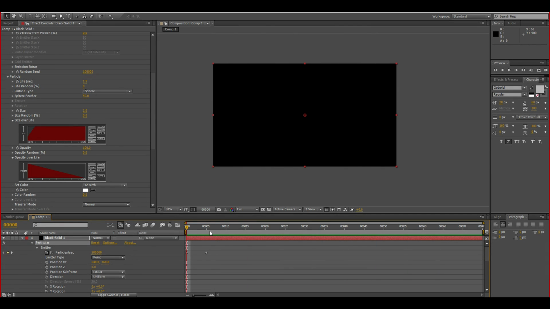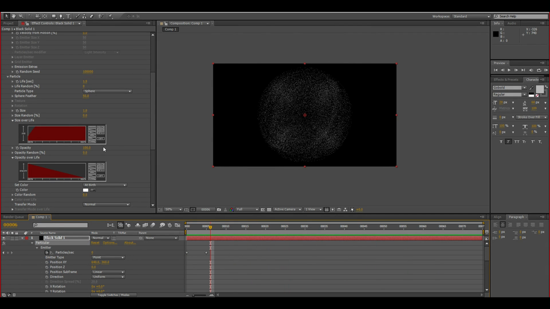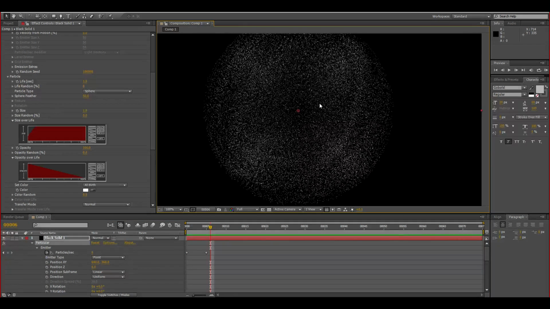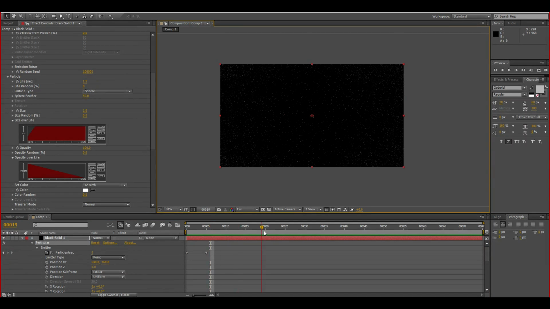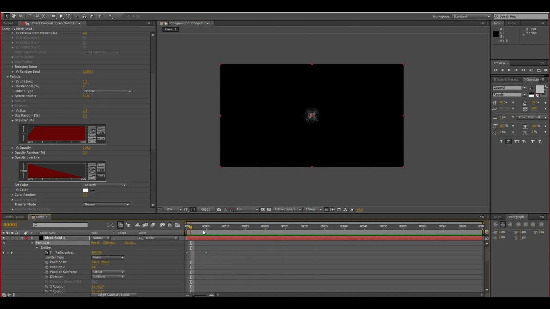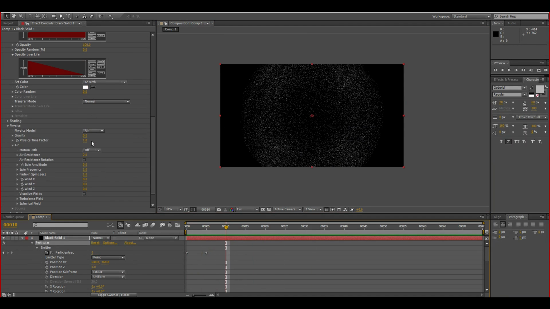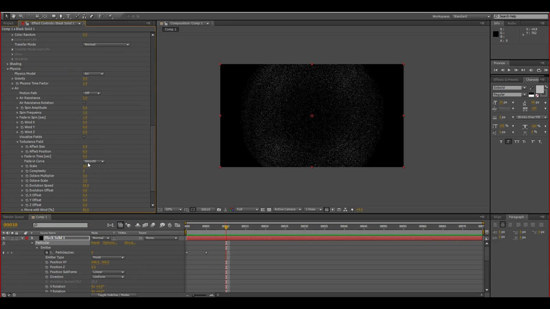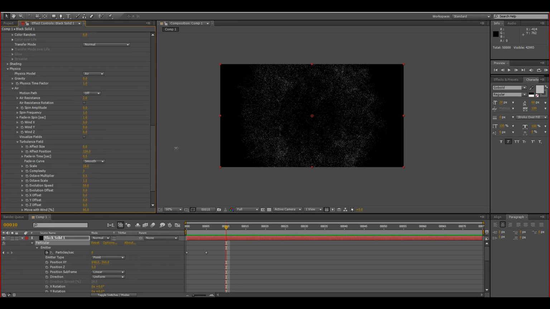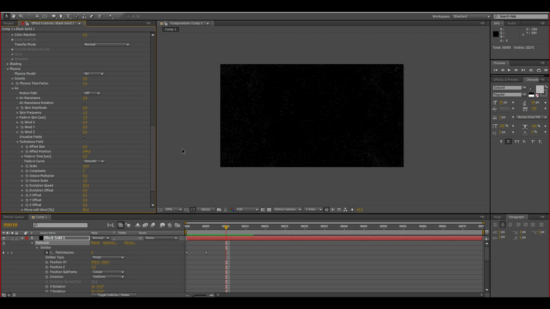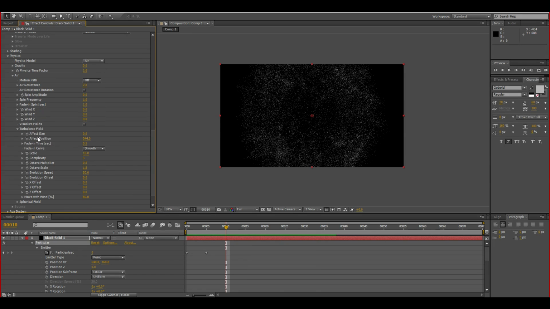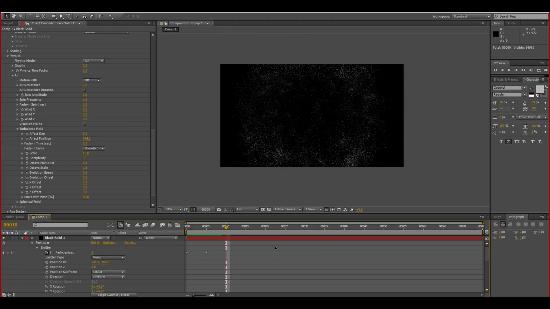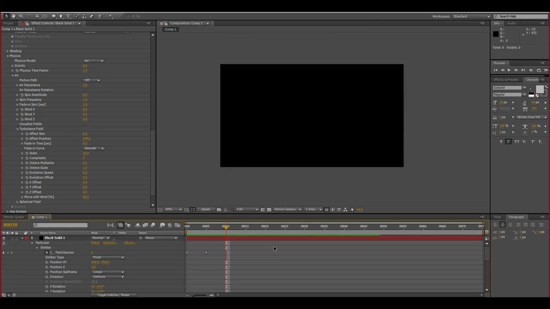I think it's looking pretty alright so far. To add more detail to your explosion, you don't want it to be a perfect sphere. You can go to your turbulence field and increase the position. So you get something that looks good. For the turbulence field, you don't want evolution speed. This is going to make your particles continue to jiggle and wiggle around senselessly.